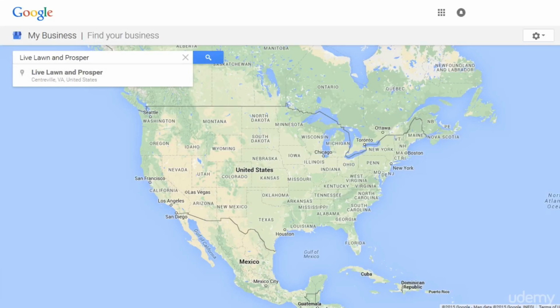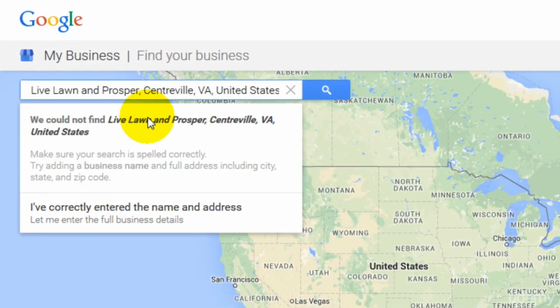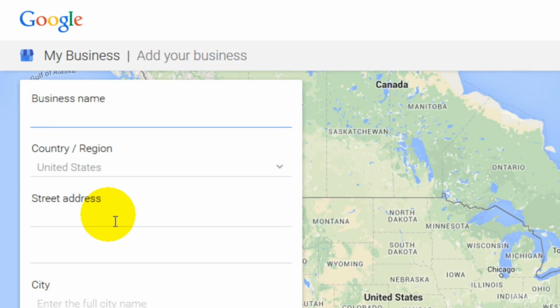For this example, we are going to be working with the Live Long and Prosper business in Centerville, which has not been listed. So as we've done before, we pulled this up in Google My Business, we clicked on it, and we found that it is not there. So it's asking me if I've correctly entered the name and the address, then it's telling me I can go ahead and enter the full business details in order to have it listed. So I want to click there, and here's where I can go ahead and enter all the information.